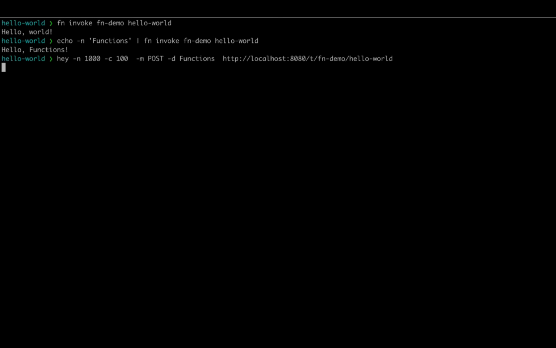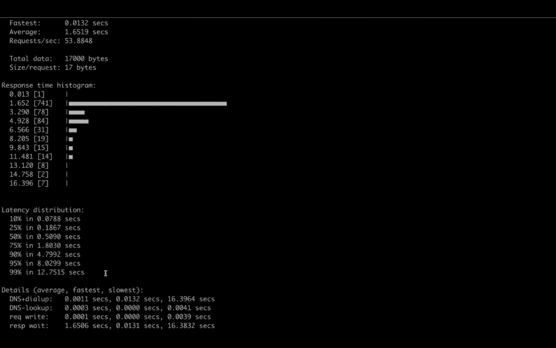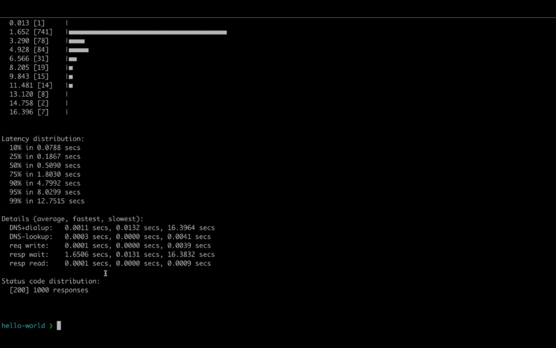Now, it's going to take a few minutes for this benchmark to run. Within the results of this benchmark using our jar-based function, I'd like to draw your attention to the number of requests per second, which in this case is approximately 54. In addition, I'd like to highlight the latency distribution, specifically the 99th percentile, where 99% of those responses occurred within approximately 12.7 seconds. We'll come back to these numbers later.